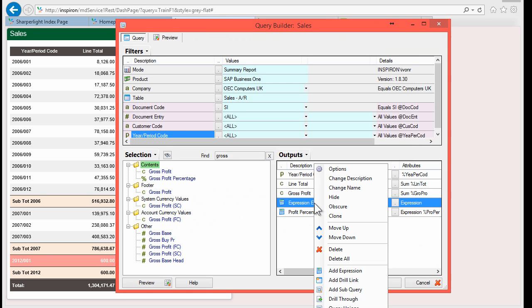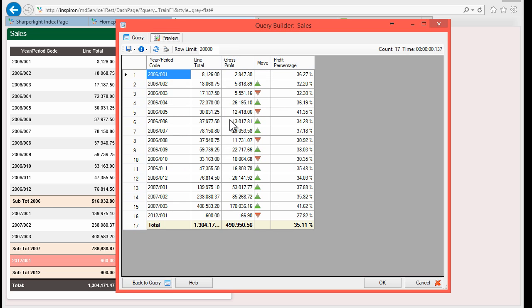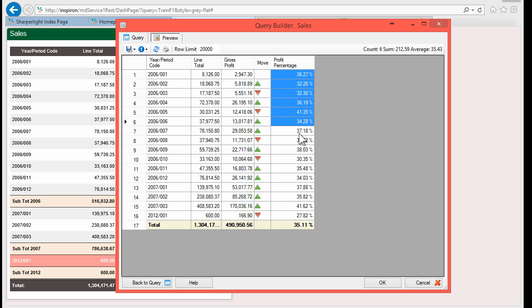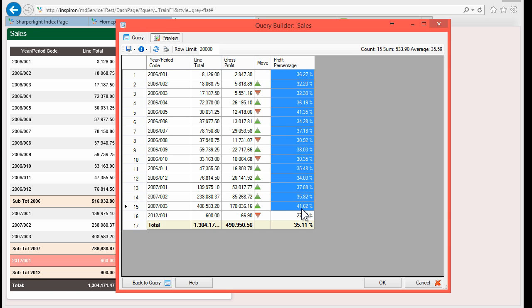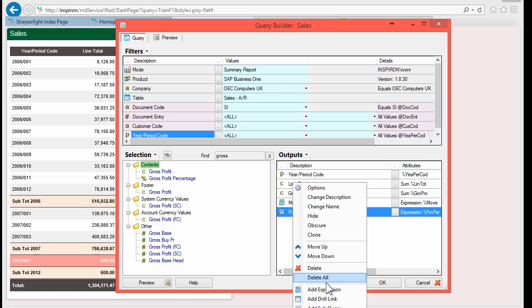And the last step is, of course, to give this column a nice description. So I'll call this move for movement. And if we preview the report, you can see now the first triangle has gone. Okay, let's move on to the next variation of this, where we actually grade the percentage based on icons from green to red. On the very end, let's add another expression.